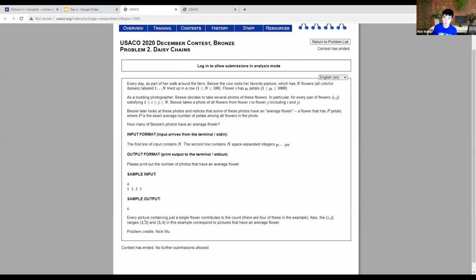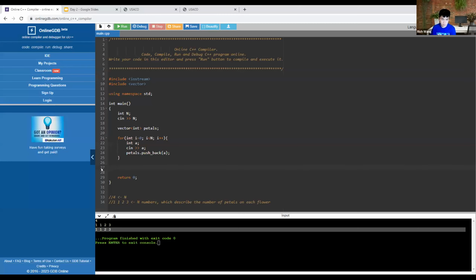So there's a lower bound and an upper bound. What we want to do is check every single possible lower bound and every single possible upper bound, so that we successfully have checked every single range for an average flower. The way that we're going to do that is by running, again, more for loops.